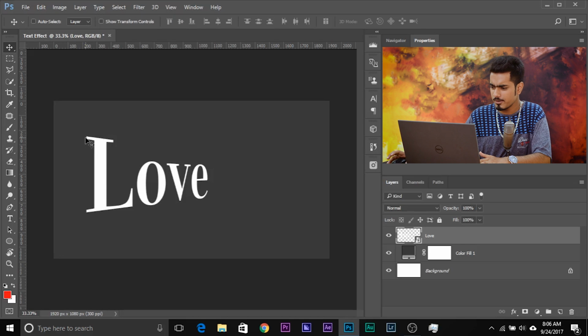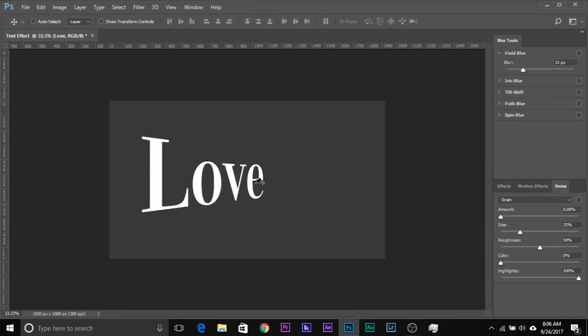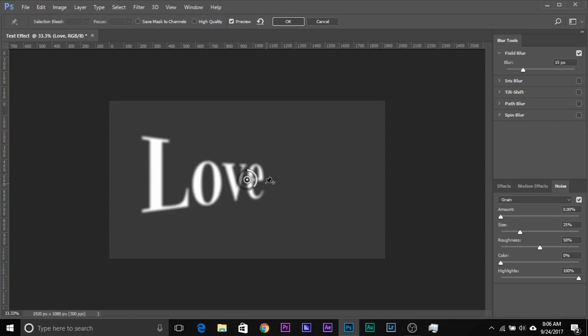Now let's give it some blur, blur gallery. So Filter, Blur Gallery, Field Blur. And let's blur the E, and let's give it a gradual going out of focus kind of effect. So this is one point here, and let's keep the blur maybe, let's increase it a bit. 22 is fine, 20 pixels is fine. Now let's create another pin right here and decrease the blur to 0. It's totally sharp. You can move it, play with it. Let's see what looks good for you. That's fine. That's looking fine for me. Click OK once you're satisfied.